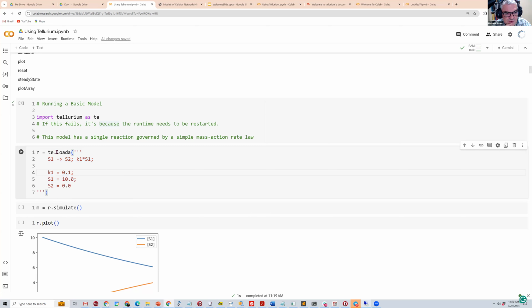I'm giving it to a function called loada. And loada stands for load Antimony, okay? And this loada comes from Tellurium. As Lucian said, you're more than welcome to type that, but I wouldn't bother. Just shorten everything to te, okay? And the other thing to note is I have an equal sign here because this loada returns to me the model. Now, the way the computer scientists call this, they say this is a Roadrunner instance. I'll just call it a model. r is my model. I can call it anything I want.